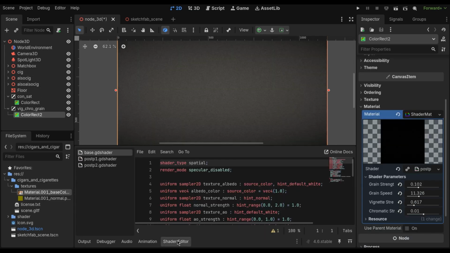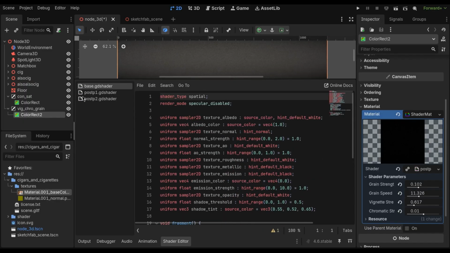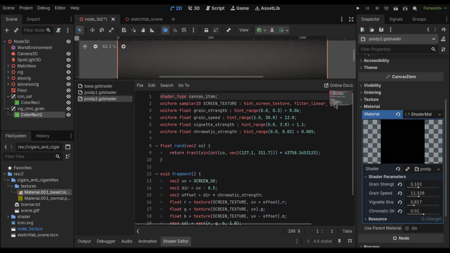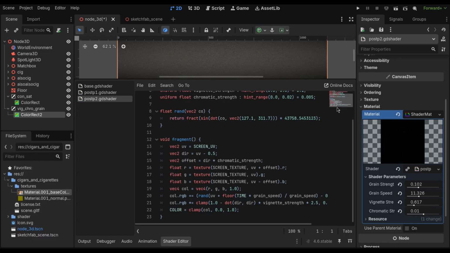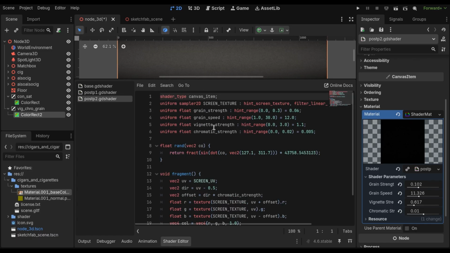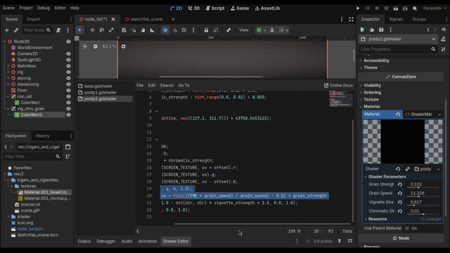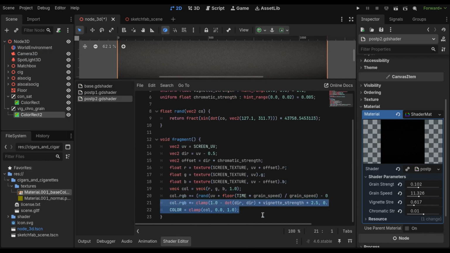Let's get into the actual shader part. This post P1 is for contrast and saturation. Yeah, this second one is for grain, chromatic aberration, and vignette. So chromatic aberration is simple. You just split your colors and you give the R and B some offset. That's the simplest way to do it. And this is the 2 line of code for grain, I guess, and here's the vignette if you want.